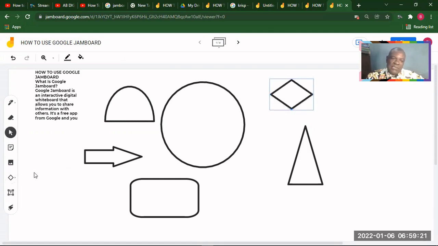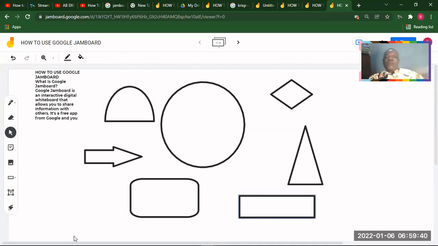No, well, what is this? Is that actually called a diamond? You want to draw a diamond? You want to draw a bar? You can draw a bar. So you see a whole lot of things you can do, all right, on the Jamboard.